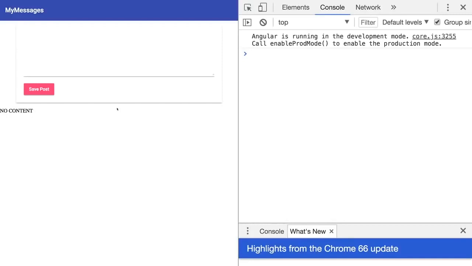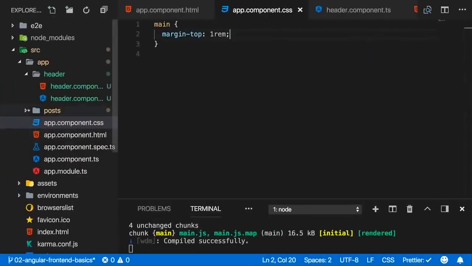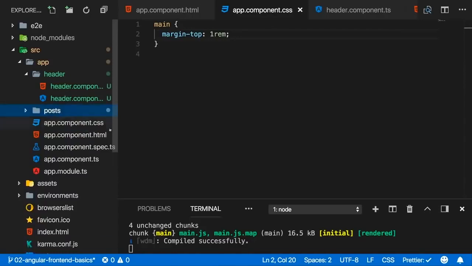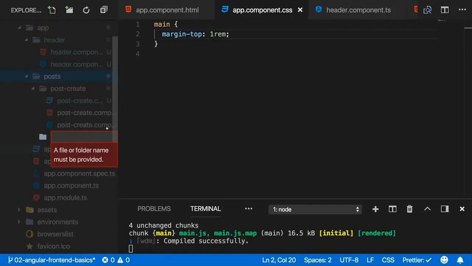So the goal is to be able to output the posts. And for this, I'll add another new component, because I said you want to be granular, and creating a post is actually something which is decoupled from outputting the posts. So in the post folder, I'll create a new subfolder, which I'll name post list.